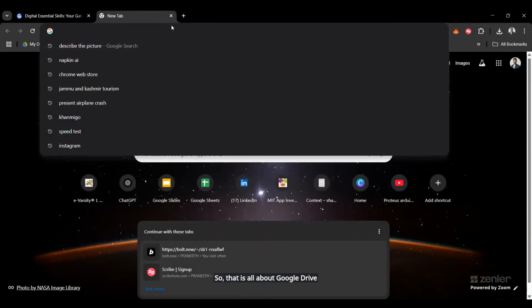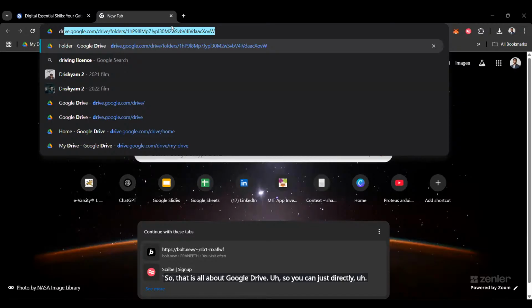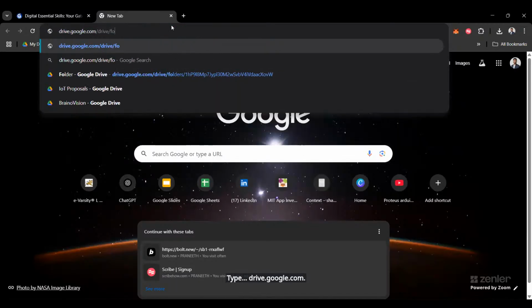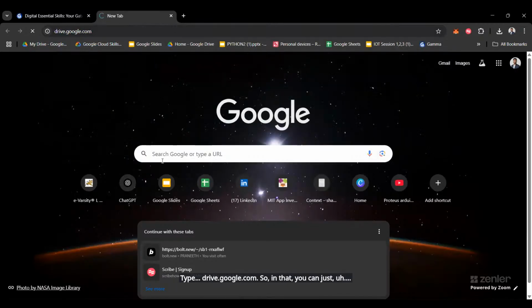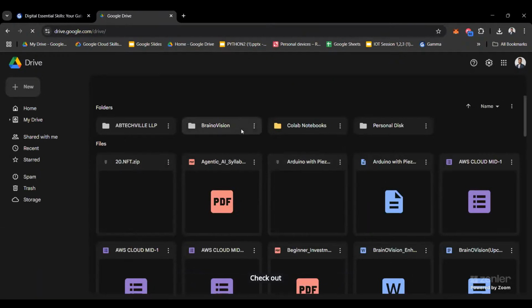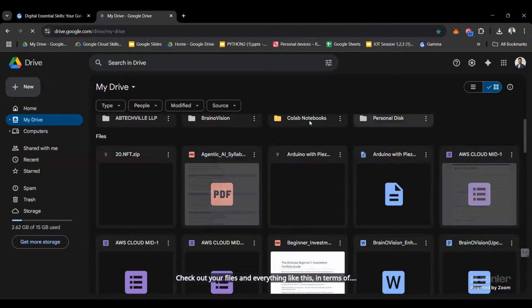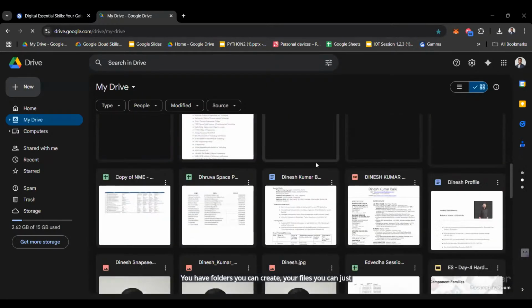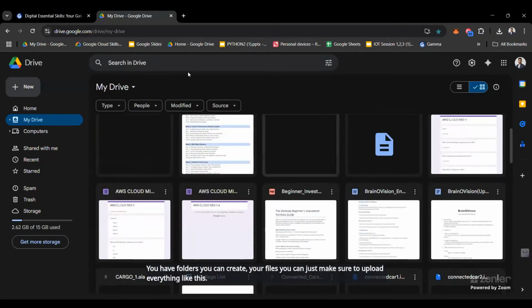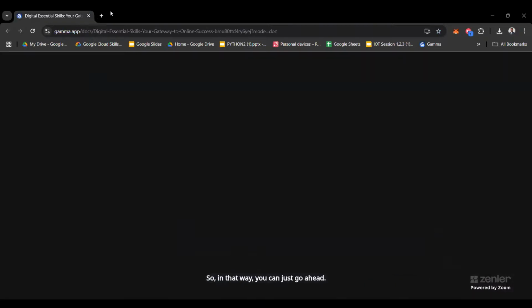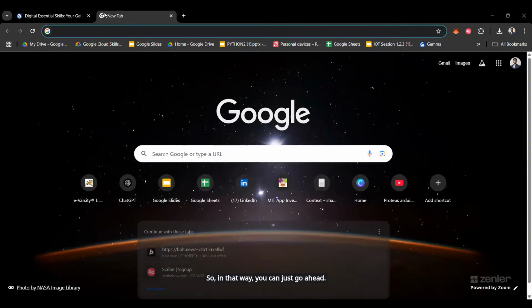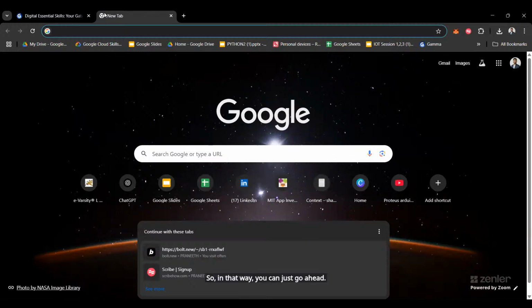You can directly type drive.google.com. There you can check out your files, create folders, and upload files. So in that way you can go ahead. This is all about the basics.